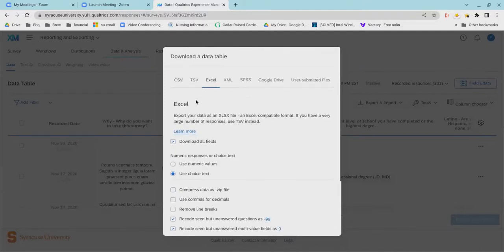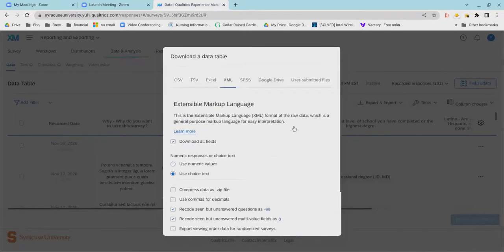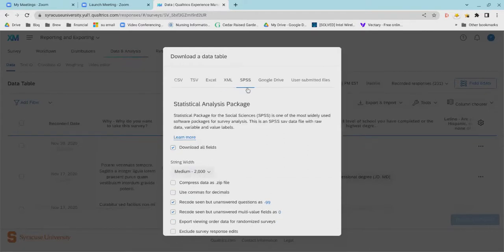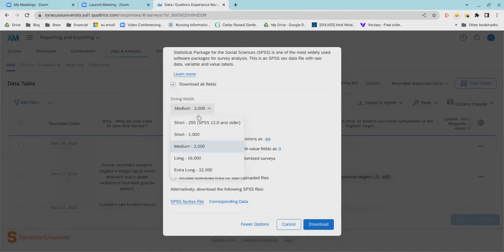So Excel looks a lot like the CSV and TSV. XML, I've not seen anybody use this, but I suppose there are some programs out there that want that. Most likely, you'll be using either SPSS or Excel. And again, download all the fields. String width, that's just an SPSS thing, depending on how big any of your text answers might be.